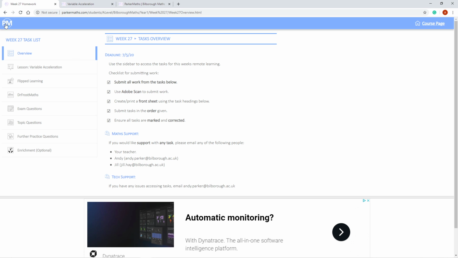And so for week 27, the first page will come to an overview like this. This has just got the same instructions from the homework page of what we expect you to do. It's got some information about how to access support, and it's got the deadline at the top as well when the work is due. So I'm going to take you through these links on the sidebar here.